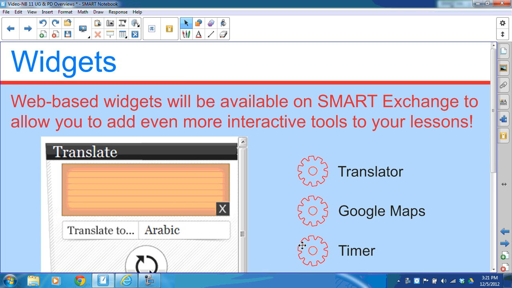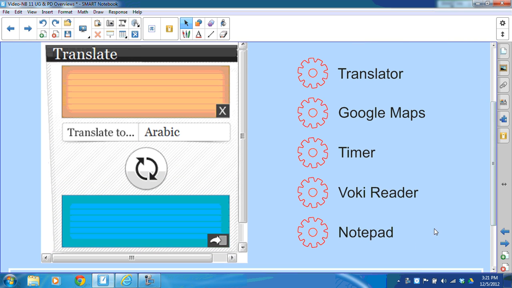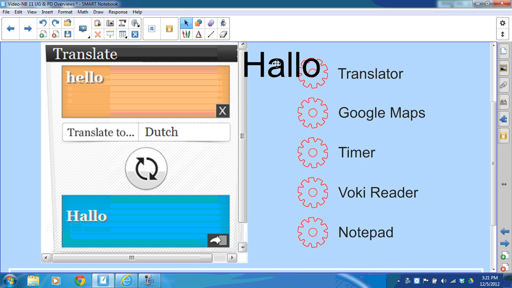The web-based widgets are going to be available to Smart Notebook users on Smart Exchange. To the right, I have just a few examples of some of the widgets that will be available there, and to the left, I have the translator. And I just want to show you how some of these widgets may work. I can type in a word, select a language, click my translate button, and then here I have my translation. I can even inject it onto the page, as you can see here.